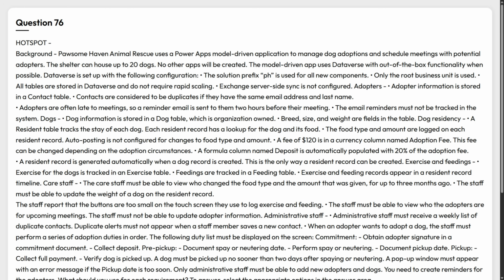A fee of $120 is in a currency column named adoption fee. This fee can be changed depending on the adoption circumstances. A formula column named deposit is automatically populated with 20% of the adoption fee. A resident record is generated automatically when a dog record is created. This is the only way a resident record can be created.